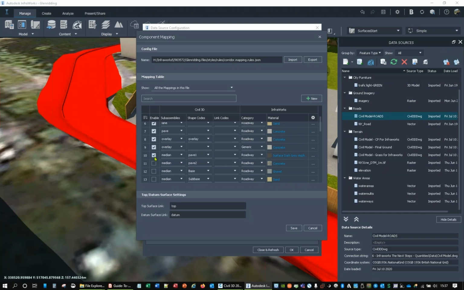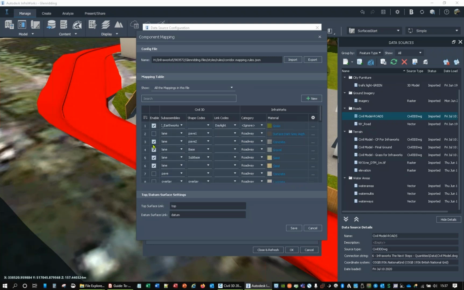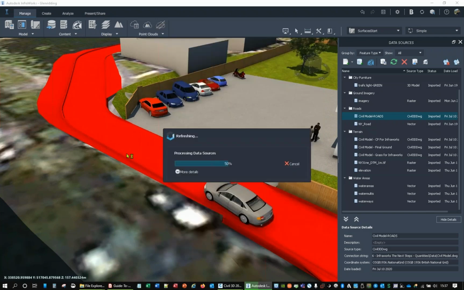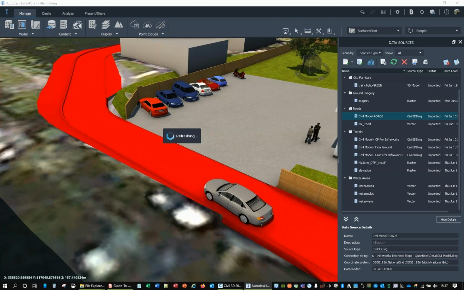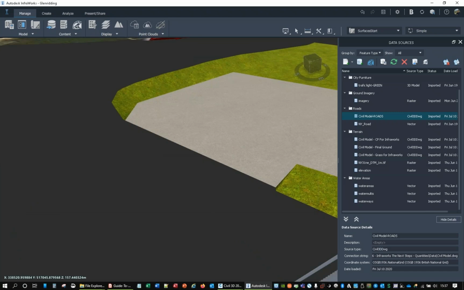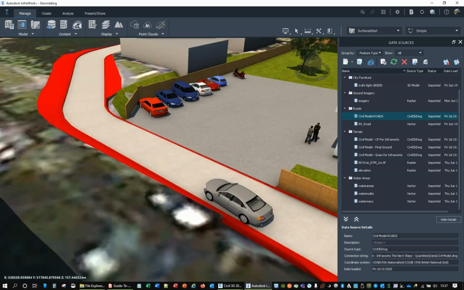There's a lot of them, isn't there? Let's try the pave one. So if I do that one, link code, pave, roadway, concrete. And if that doesn't work, could cry, or I could, it's worked. There you go. Okay, so that's what you do, you map them.